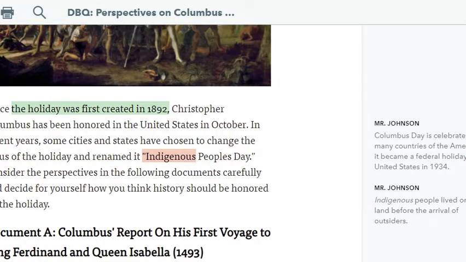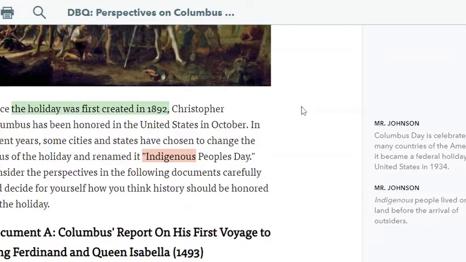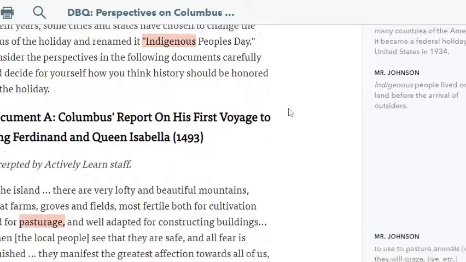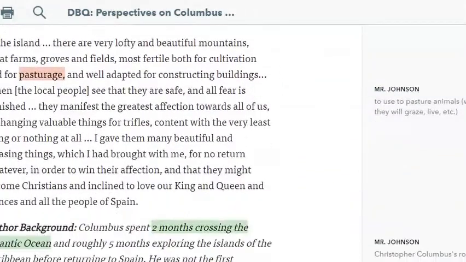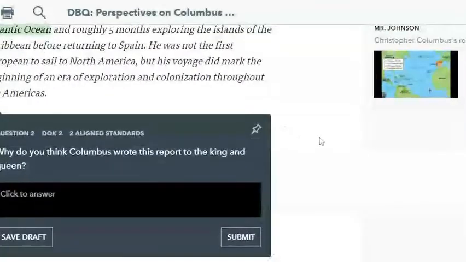If it's highlighted in blue, it's probably some interesting fact or it gives you some more detail to help your understanding with it. Notice not everything is done. However, there are some tools that sometimes you can use along the way to help you with that. Now, as we go through and we're reading, I'm noticing it's giving some more information. That's fantastic. And then down here, we have the aligned standards. Why do you think Columbus wrote this report to the king and the queen?